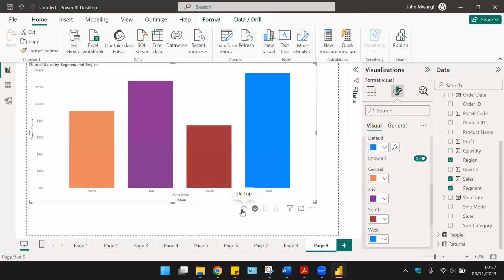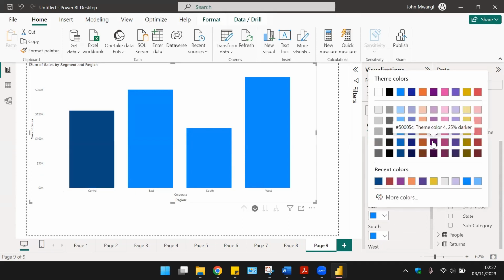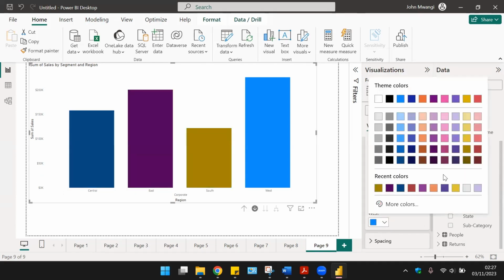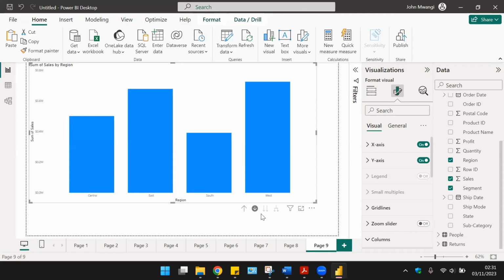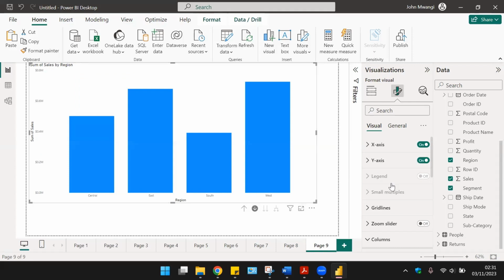In this case, you'll notice that we need to format each of these to our specification. Let's have this color. And finally, let's work with this one. We have that button here. This will take us to the next hierarchical level. There we go. We have the regions, and we can always go back to the way we wanted that to be. And the regions, actually, this is the easiest way to format this.